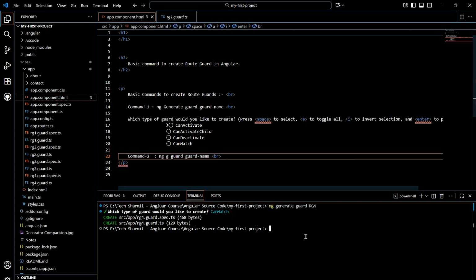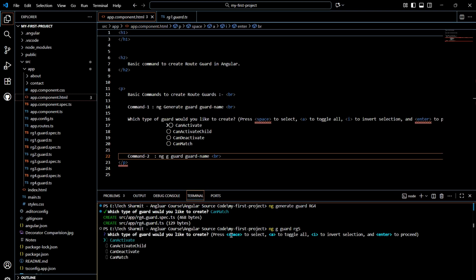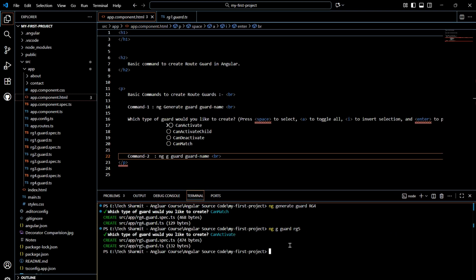Okay, let's try to run this command, although it is the same, but let me show you again. So ng, then g, then guard, which is just a keyword, and then the name of the guard. So let's say rg5 and enter. When you press enter, it will provide you the same options again, and now you are good to go with it.